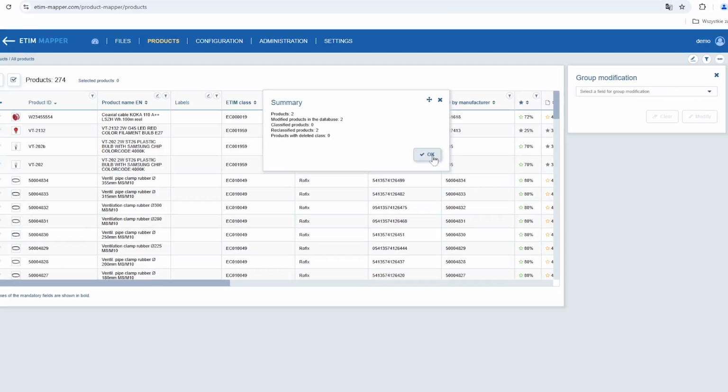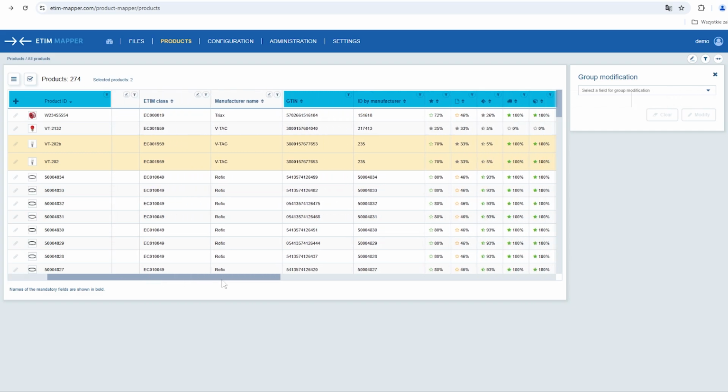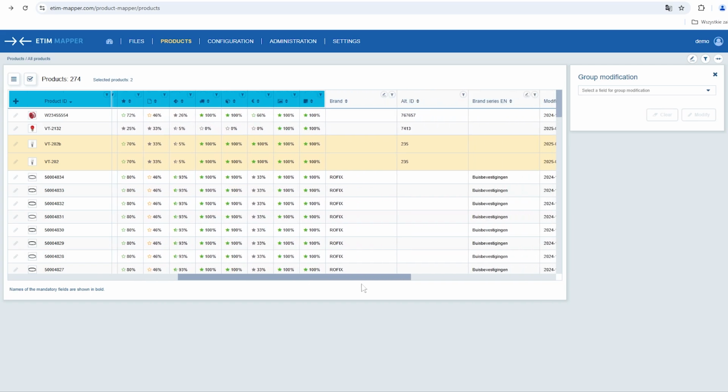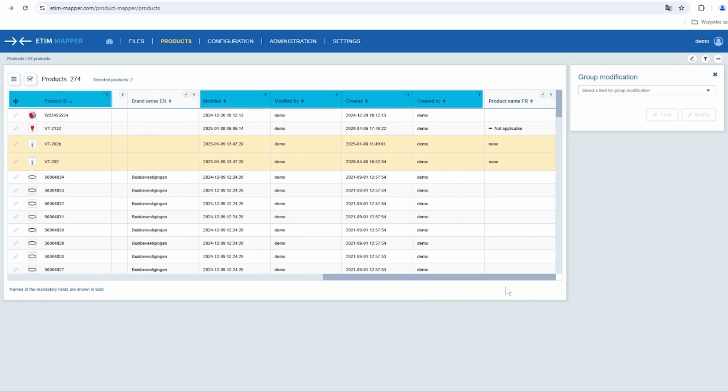As mentioned at the beginning, group modification is not available on columns where values for individual products should be unique, such as identifiers, and group application of the same value makes no practical sense. The same applies to columns whose values are not set, such as completeness indicators, dates or users of product creation or modification, etc.